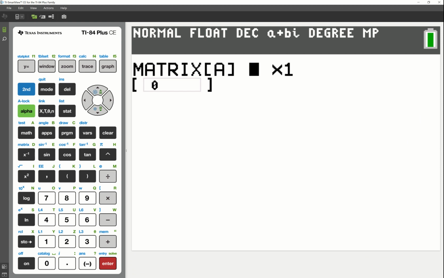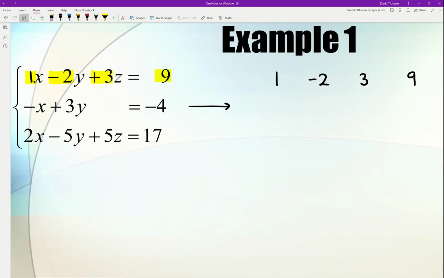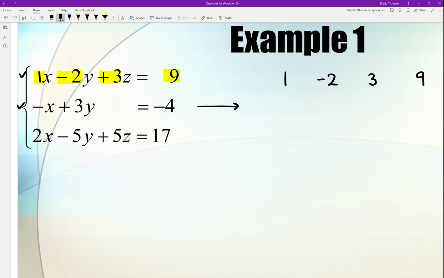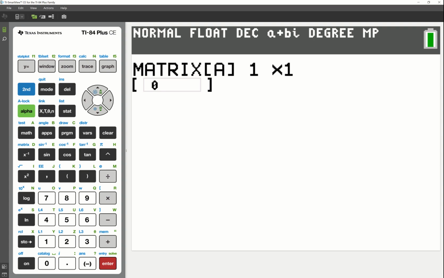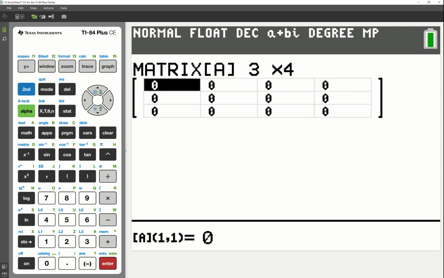Okay? Now, what I'm going to need for that is 1, 2, 3, 4 columns, and you can see here that I have 1, 2, 3 rows because I've got 3 equations. And so for that reason, I'm going to have to type this in as a 3 by 4 matrix. And you can see there that as you type that in, I just typed in 3, arrowed over, typed in 4, and pressed enter.